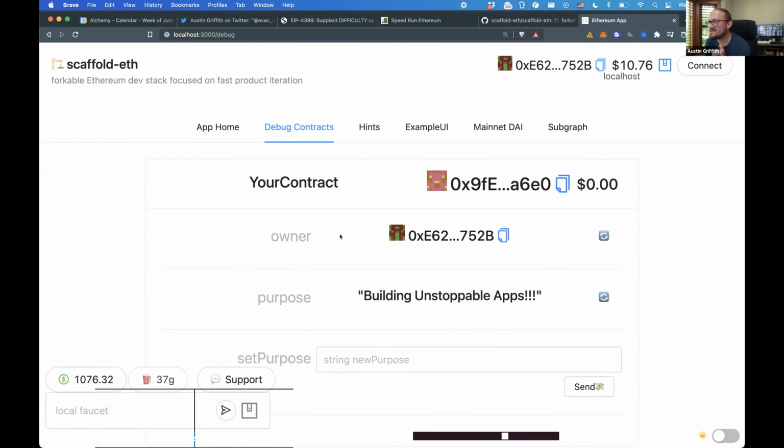Got it. So wait, it's just reading all the state variables here, and owner was a state variable? Yep. Okay, got it. Exactly.